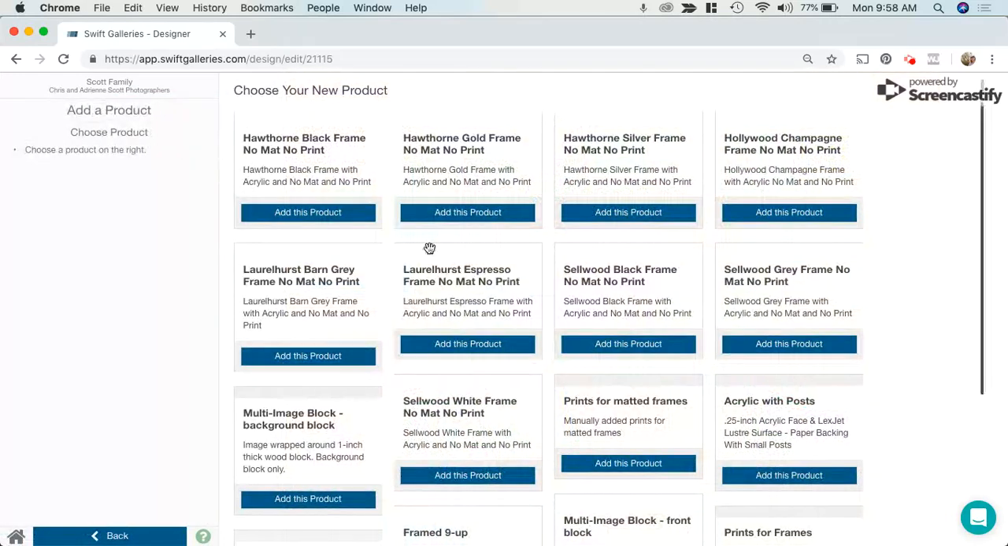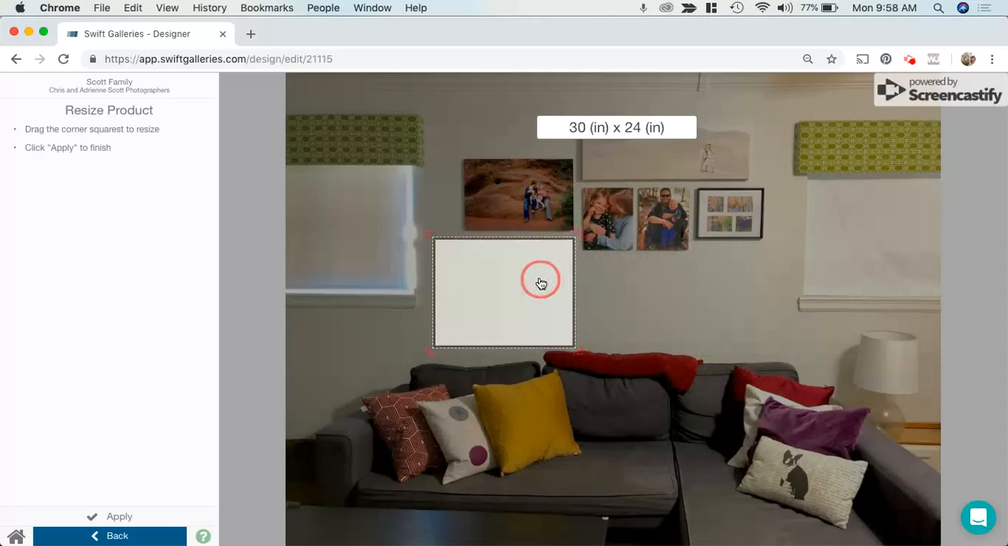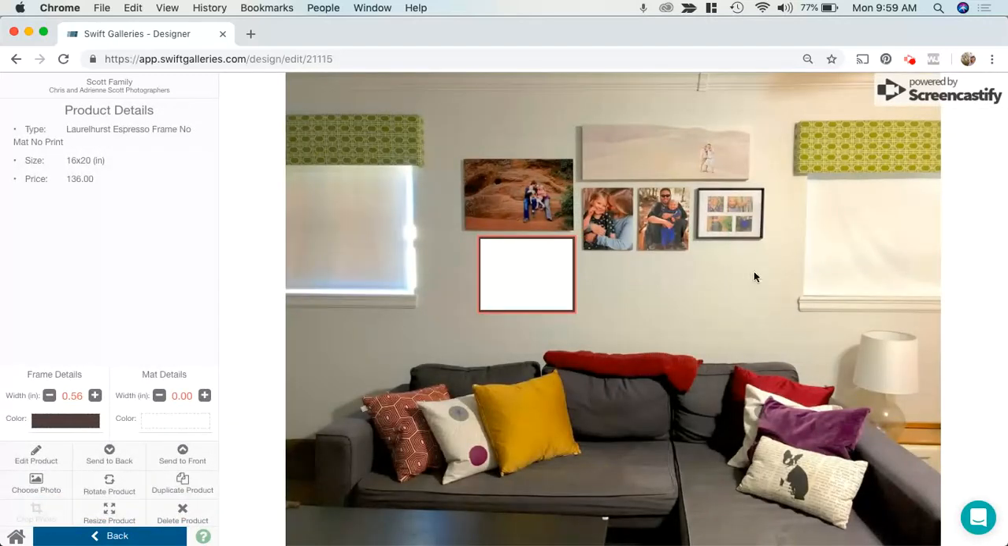So if I want to add, here we go. This is a 24 by 30. This is way too big for this spot. That looks better. All right, so if we're going to continue adding down here, this is going to show me that this is a 16 by 20, and this is what it looks like in this space.